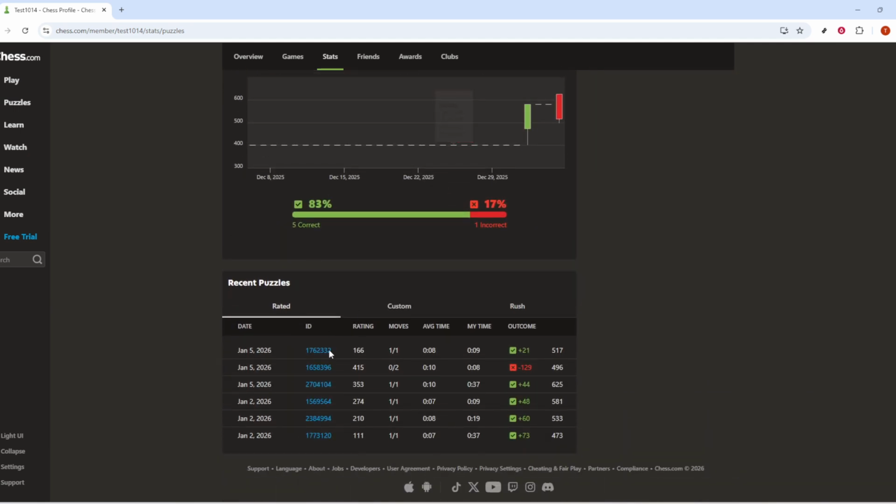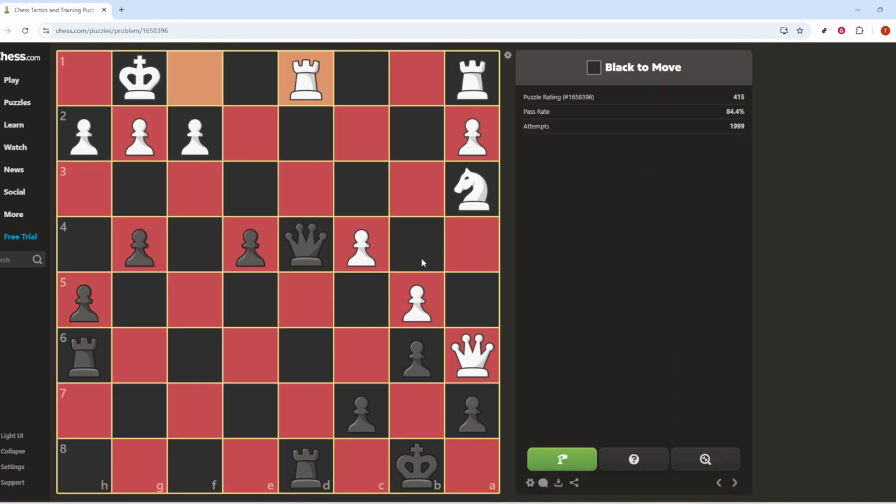Next, scroll all the way to the bottom of the page to find your recent activity. Here you'll see three key categories: rated puzzles, learning puzzles, and puzzle rushes. Rated puzzles reflect your current tactical strength and will influence your puzzle rating. Learning puzzles are curated and often theme-based, which makes them great for focused study on motifs like pins, forks, or checkmates. Puzzle rushes capture your timed runs, which are perfect for sharpening recognition and speed under pressure.